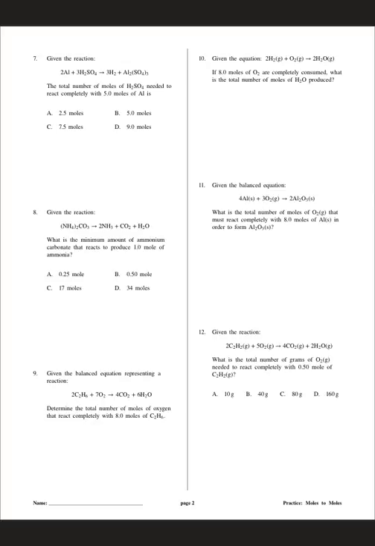I wanted to take a minute to go over this last question from the worksheet. This question can be a little bit of a challenge, but I want to show you how we can use dimensional analysis to make our lives a little bit easier. I'm going to go ahead and set this problem up.